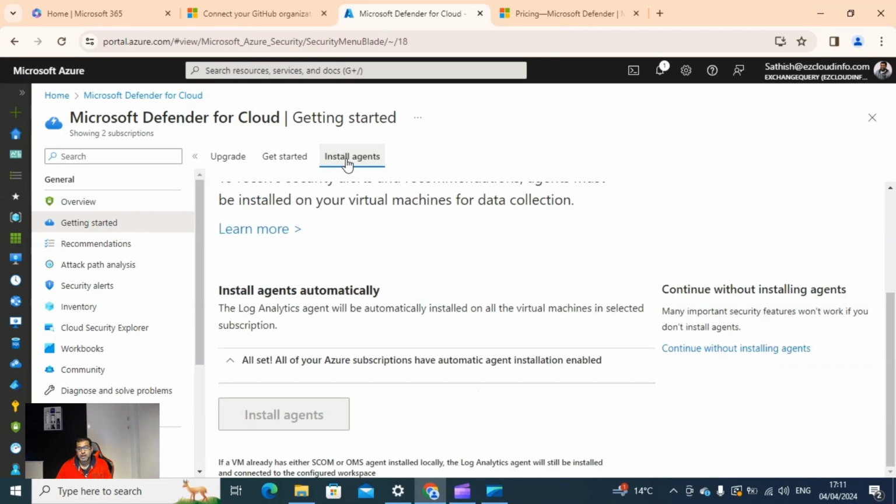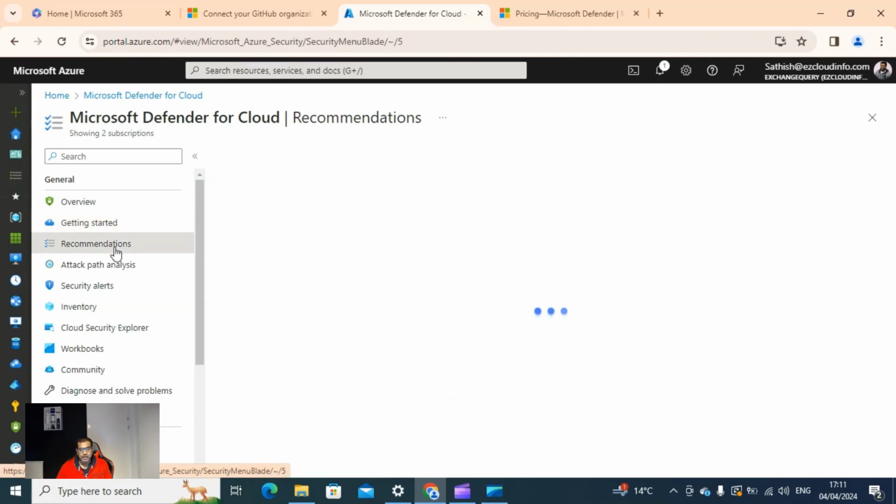That's also possible. And in the install agents, this is focused more on the Azure resources, which I've already done, and that's the reason you see it's all set. Microsoft always recommends continuing with installing the agents. That's when you get all the complete benefits out of it.